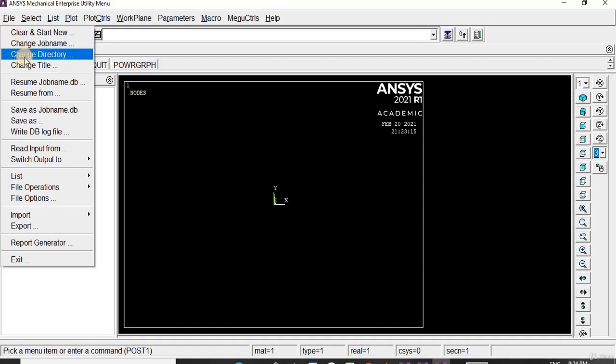Also you can change the directory, then change title. Then next is resume jobname.db. So .db is the extension of this ANSYS file, and this can be used to resume your existing file. Next one is resume from. It will be used to resume the previously stored job. Then you can save your file as jobname.db. Also you can save it as.